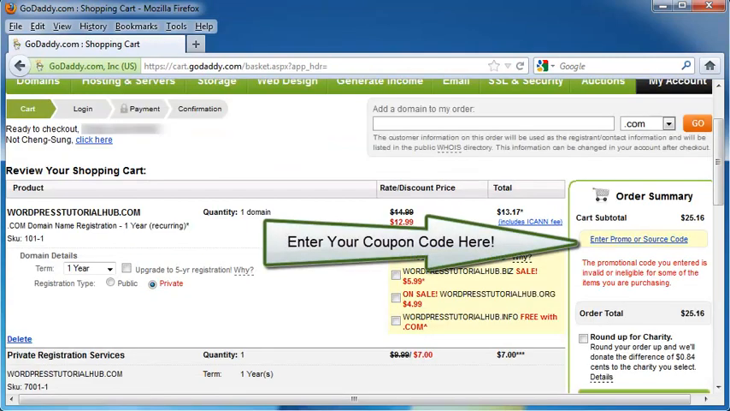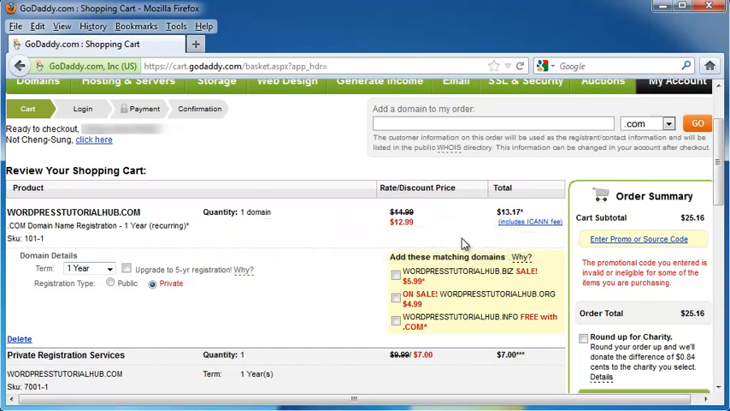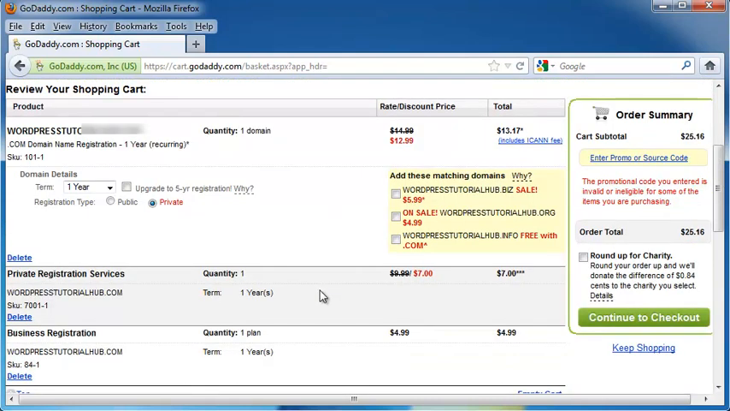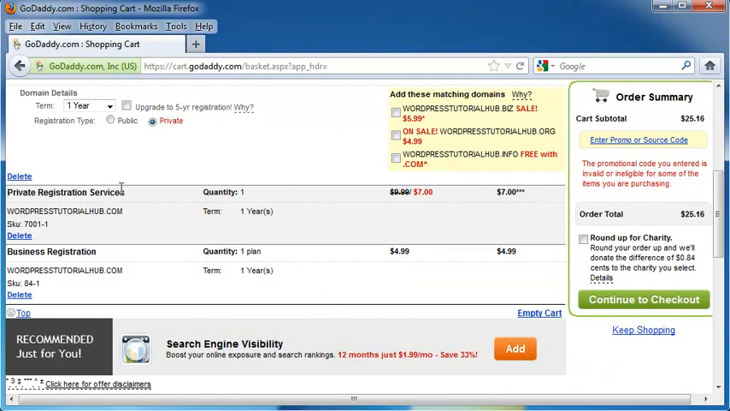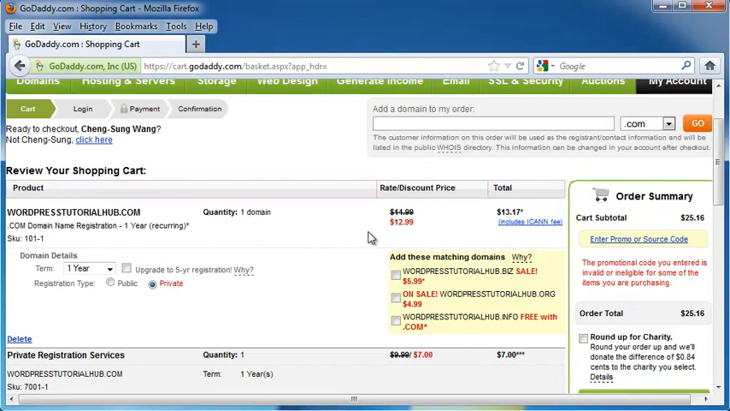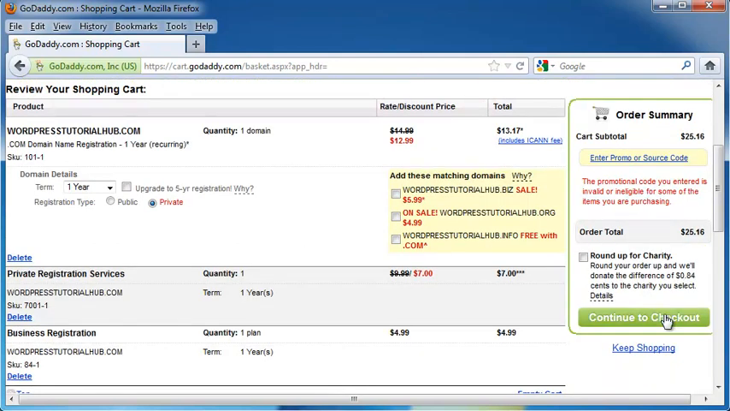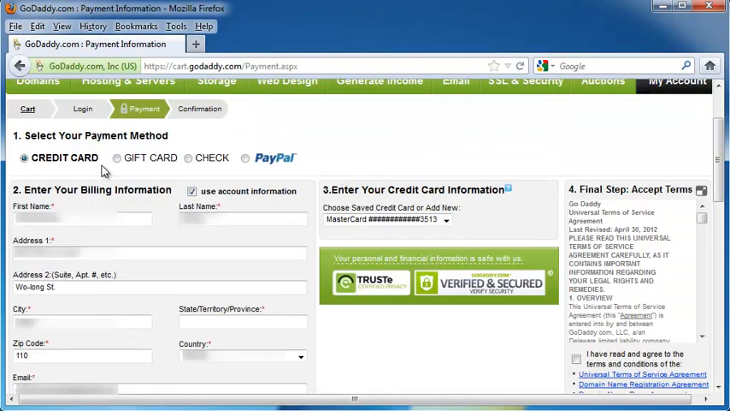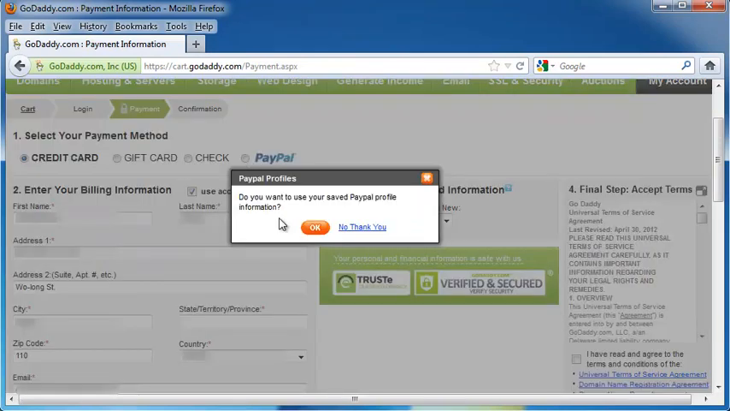The next page is my shopping cart. This will show my domain name and any other details that I chose. Once again, it gives you a chance to add matching domains, and it gives us a private registration service or a business registration service. Once we have everything we want, we're going to go ahead and click on Continue to Checkout. I'd like to use PayPal to pay for this site, so I'm going to click on PayPal, and it will ask if I want to use my saved PayPal profile information, and I'm going to click OK.